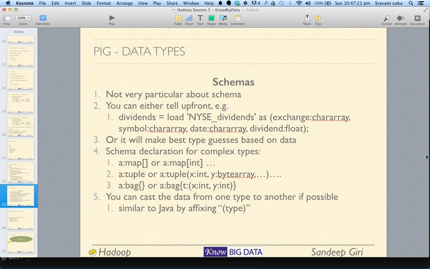Also, similar to Java, we can cast one variable into another. How to load the unstructured data? You can load the unstructured data, and later on you can define that these are my columns.